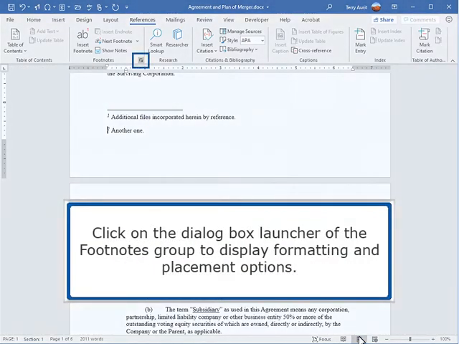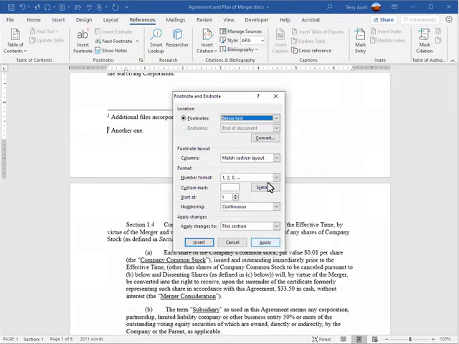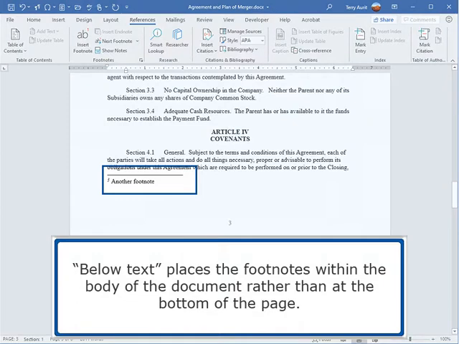Click on the dialog box launcher of the Footnotes group to display formatting and placement options. Footnotes are generally placed at the bottom of the page which contains the reference, but they can be placed below text. Below text places the footnotes within the body of the document rather than at the bottom of the page.